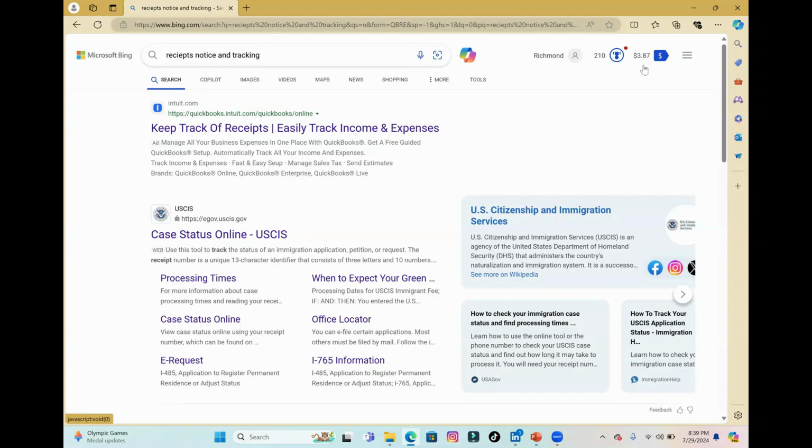Once you have filed your I-140 petition, you should receive a receipt notice from USCIS, which is officially known as Form I-797 or Notice of Action. This document is an acknowledgement from USCIS that they have received your application.